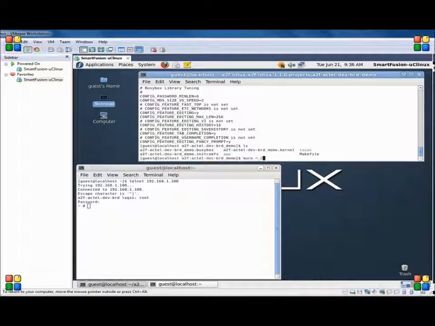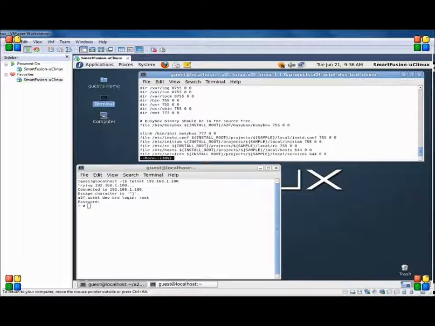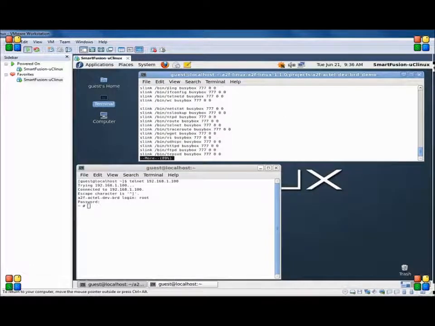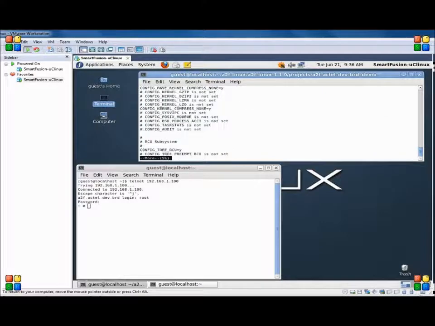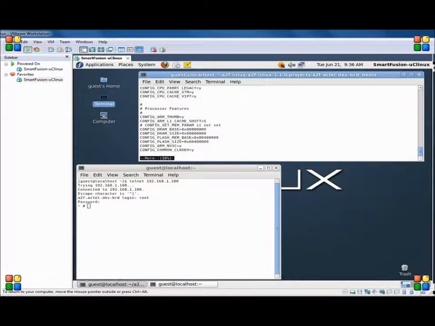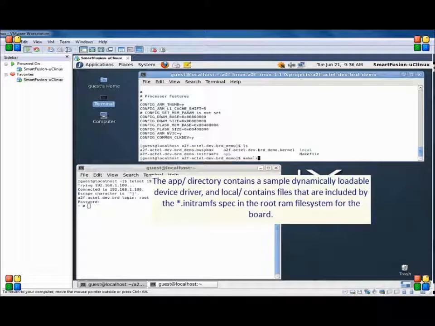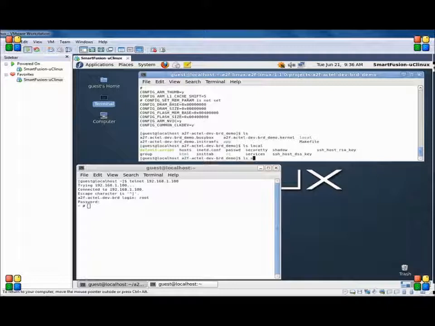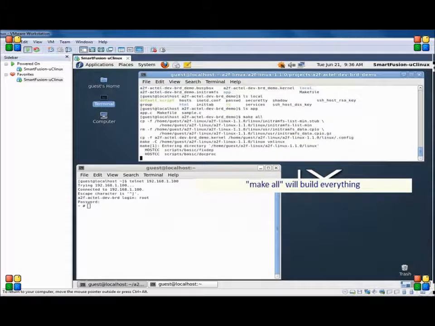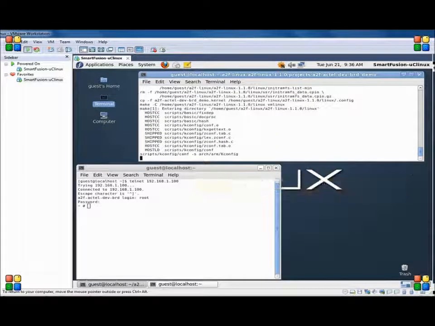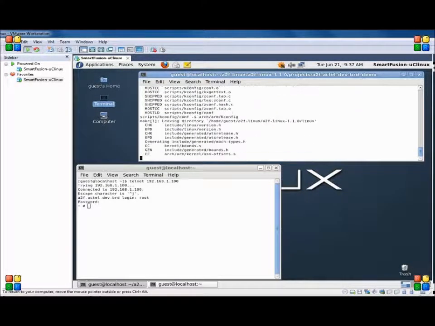The BusyBox configuration file is used to configure the BusyBox program. The initramfs file is used as kind of a shopping cart of pulling all the pieces together to create the initramfs file. And then, of course, the kernel config file is the well-known Linux kernel config. The local directory contains some of the files, for instance, that go into the etc directory on the initramfs. And the app directory is a dynamically loadable driver sample.